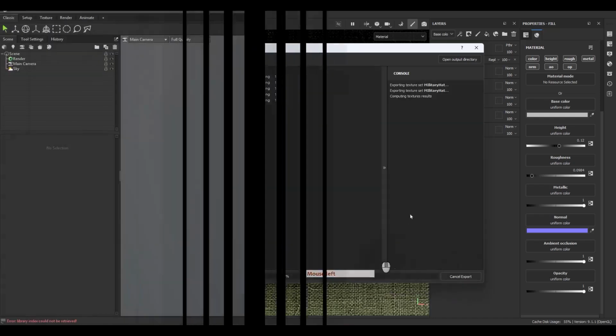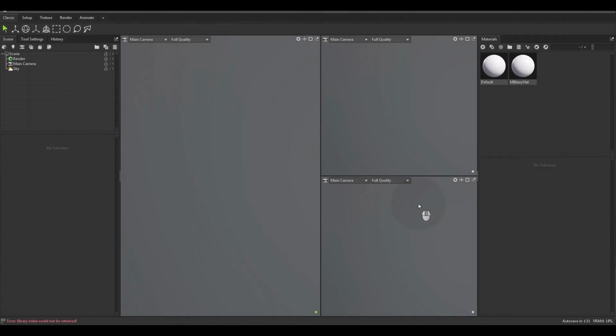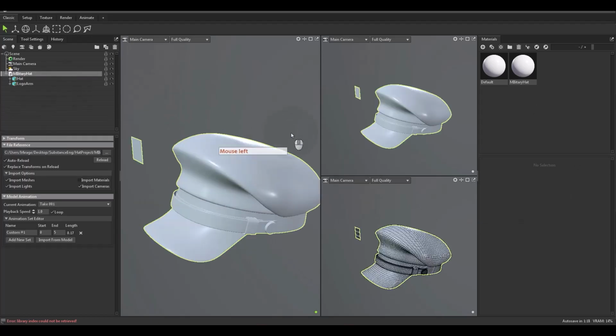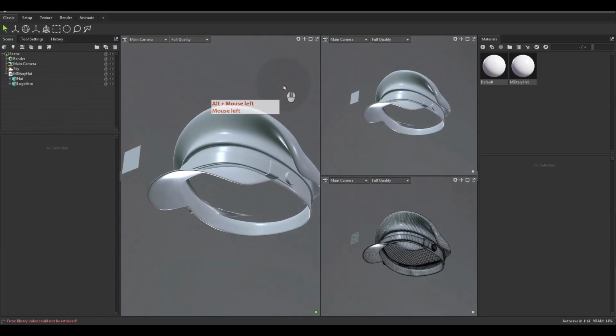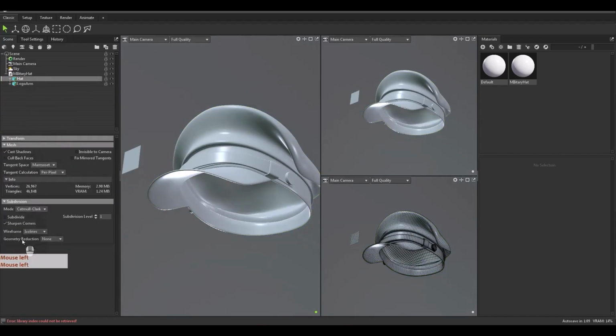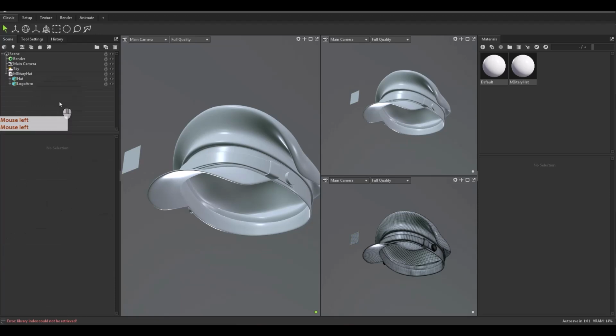So let's export. Okay, now we are in the final step, the final section, which is rendering, and I'm going to load the FBX file inside the Marmoset. And the first step that I do is turn off the backface culling for each model. It's like the double-sided option in Substance Painter, as we discussed before.